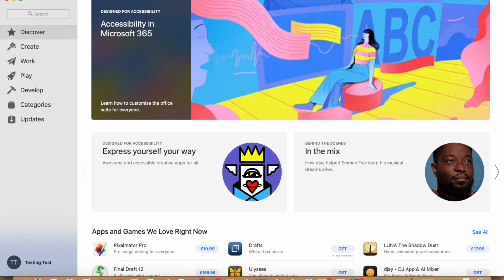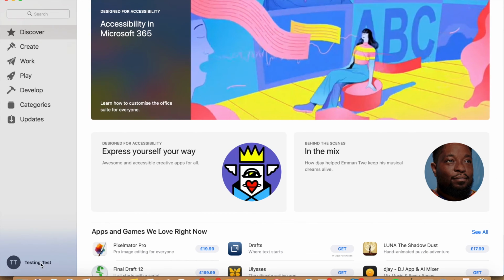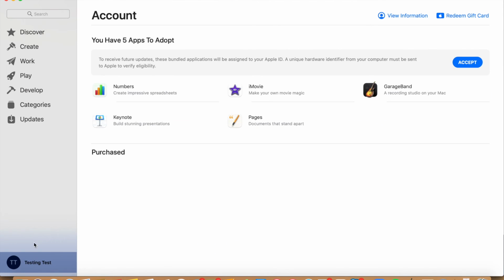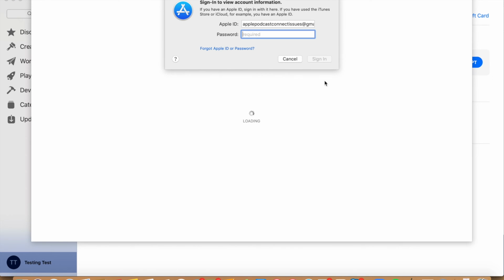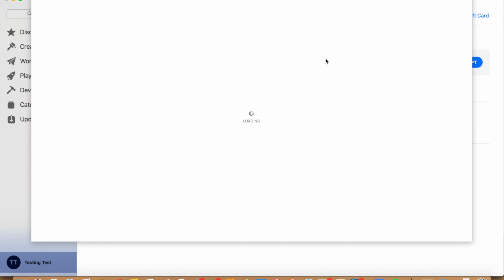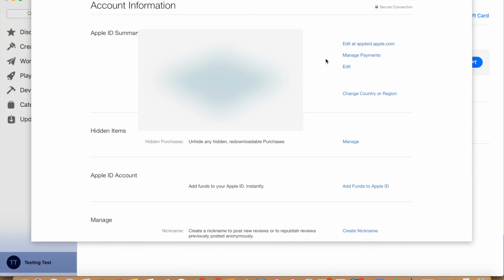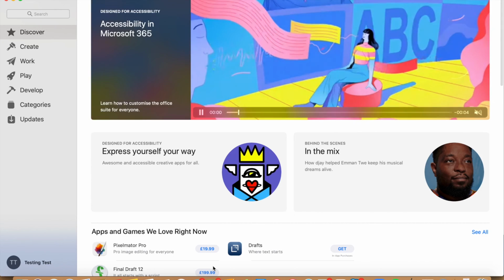Okay, so now we are back in. You would go to your name and view information if you had an older Apple ID. Click on your name, view information. You're going to pop in your password, sign in. And this again will take you to the billing information. Check that that is correct. Most likely it is not. Update it, and you should be fine to proceed.